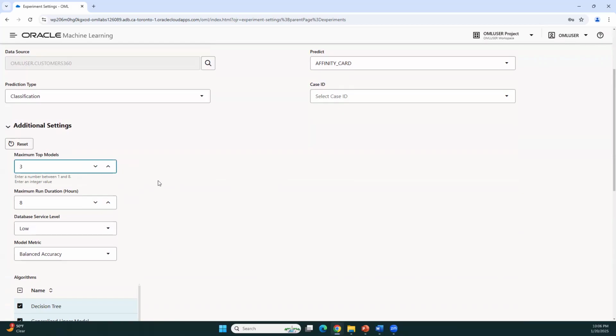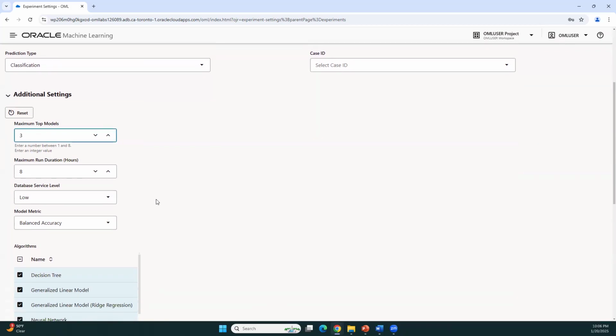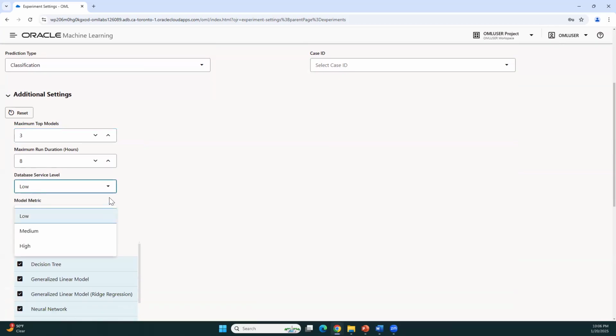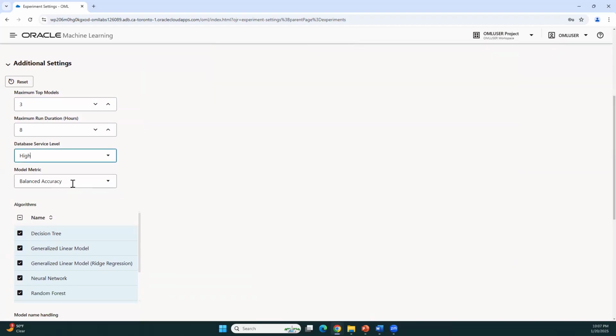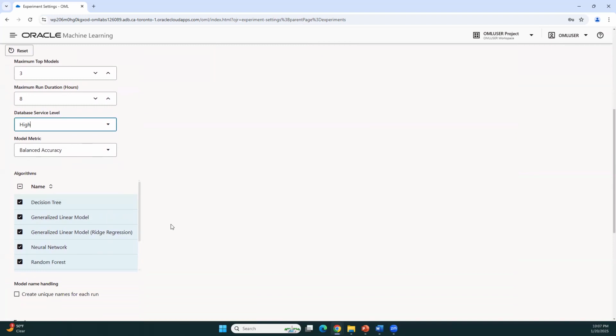Maximum run duration. So this is the maximum time for which the experiment will be allowed to run. We will retain the default entry 8. Database service level. Here, this is the database connection service level and query parallelism level. Default is low. I'll select this to high. Model metric, we will leave it as it is and even leave the default algorithms all selected.